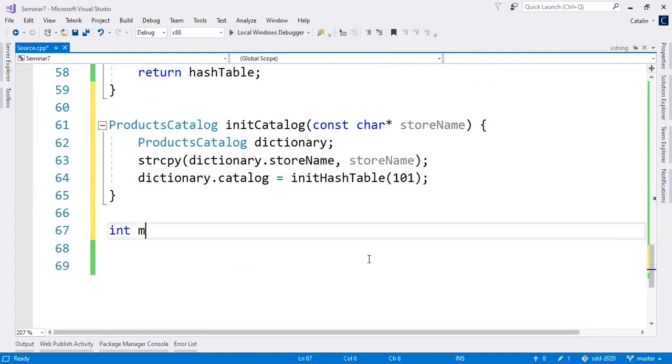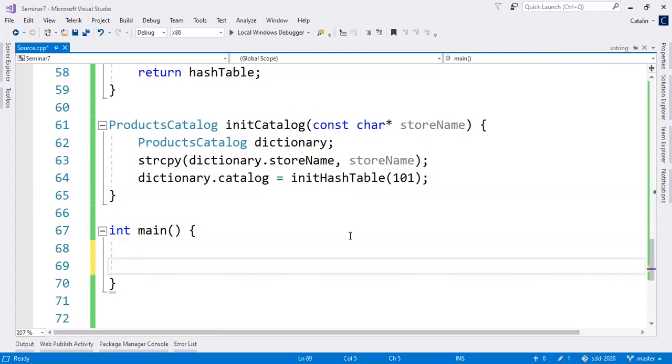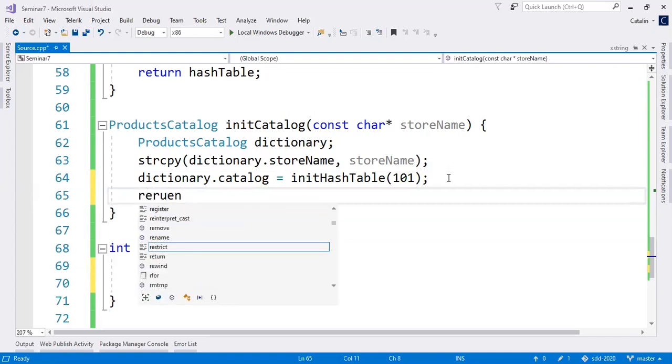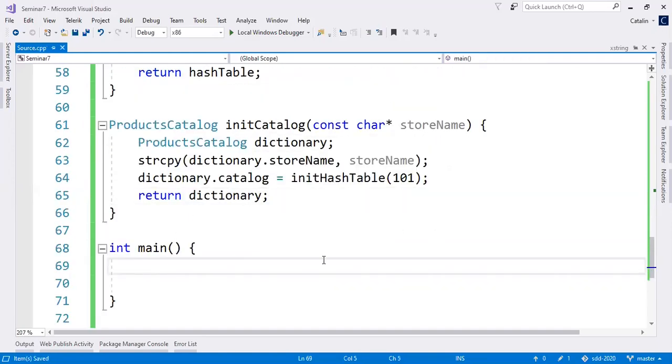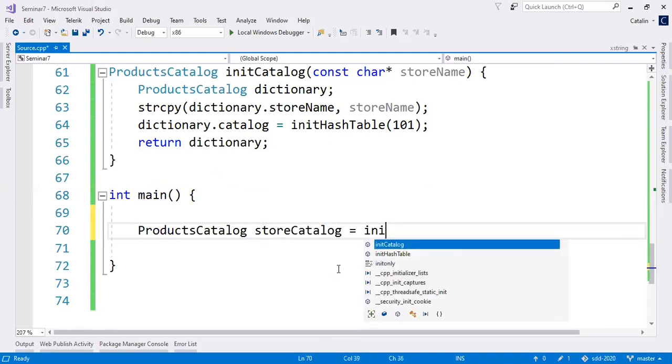Let's test this. Maybe we have other things we are missing. So you see, using all this cascade of simple functions, now you have to return the catalog. Yeah, I forgot to return. Okay, thank you for the help. So in order to initialize the products catalog, I will just say products store catalog equals init catalog.